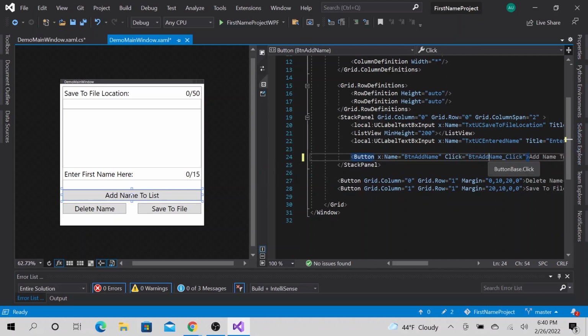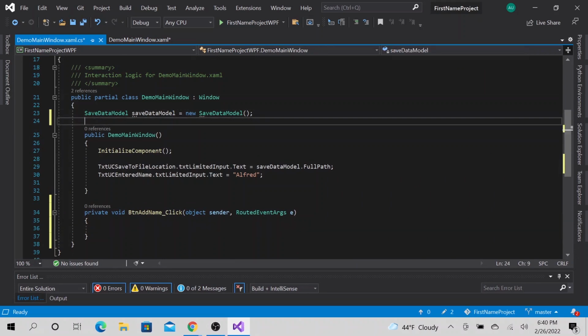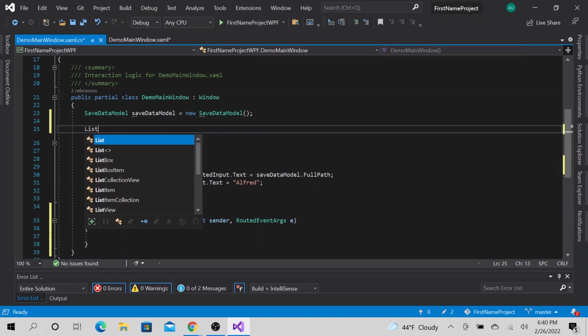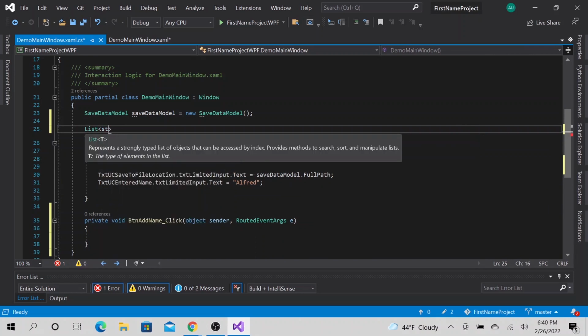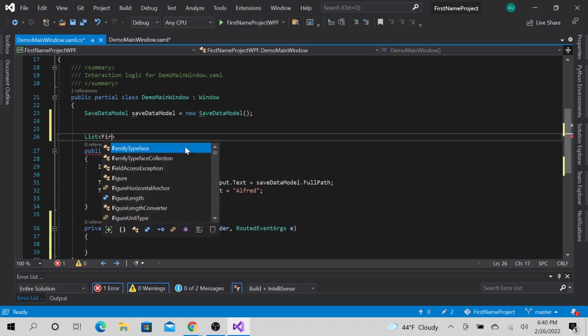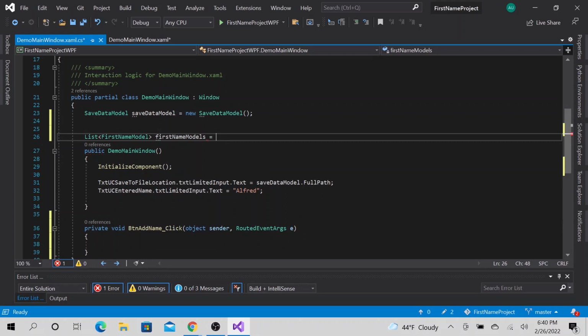So I am going to right click here and go to definition. So now we should be able to add a name. So how do we want to track this name? I believe I do want to track it as this. So we want to track it as a list of string. Actually, let's do a list of first name model, new.